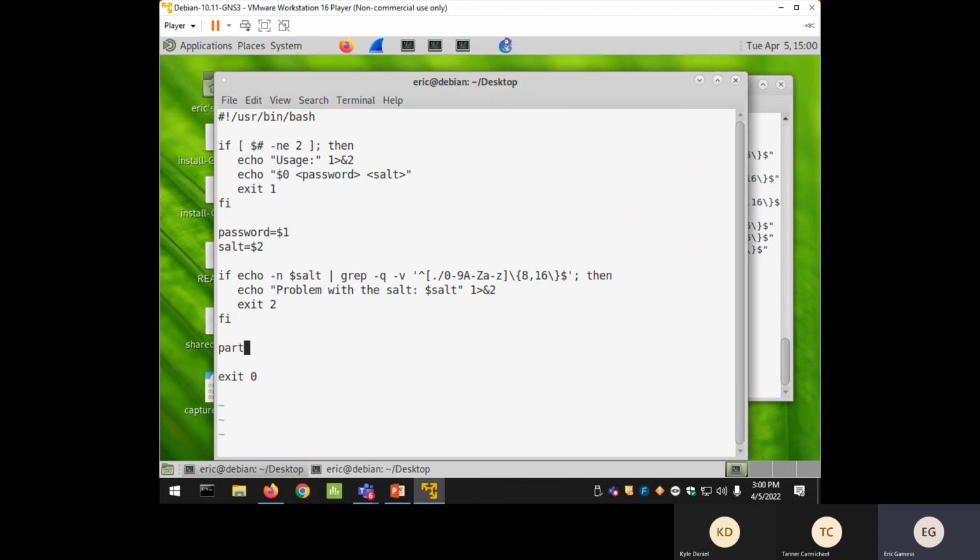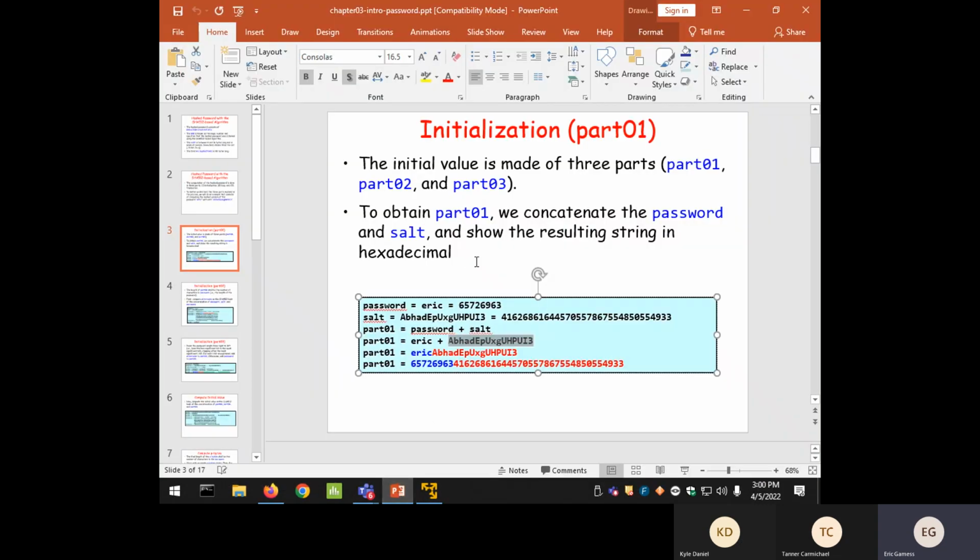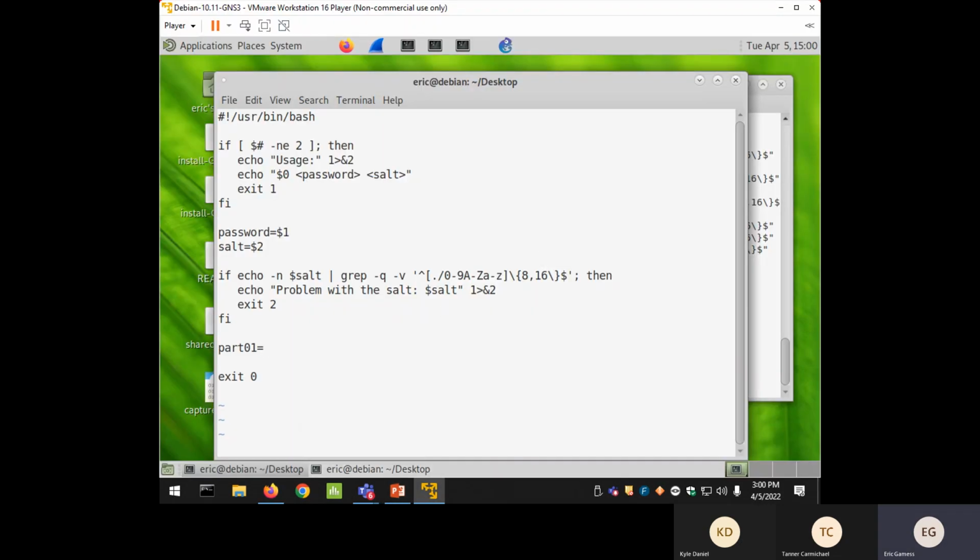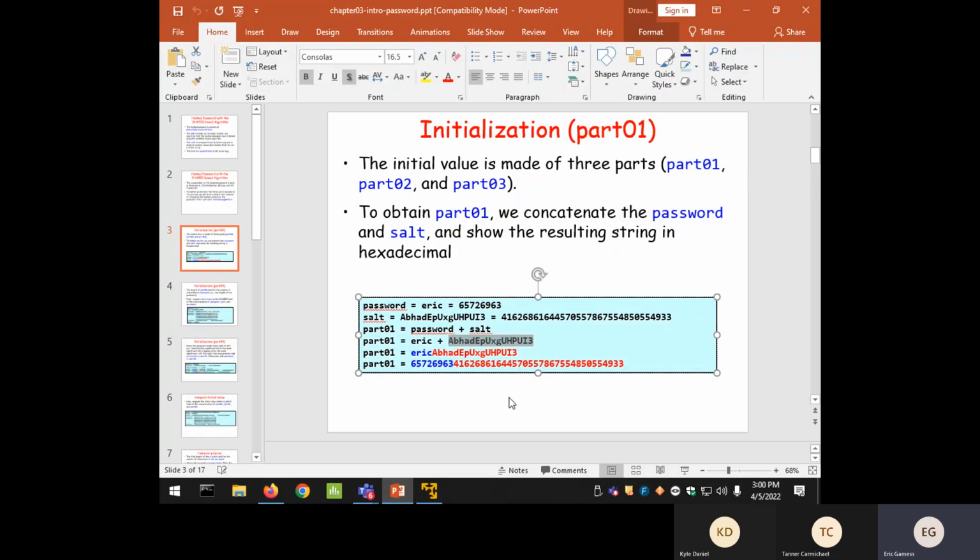So if you remember, part 01 is what? It is the concatenation, let me show you again, they say here, of the password and the salt. And we want the result as a hexadecimal string. So I'm going to concatenate the password and the salt. When you do the concatenation, look at the slides. You need to convert the password as a hexadecimal string and the salt as a hexadecimal string. Then you concatenate both. You see in blue here is the password, and in red here is the salt.